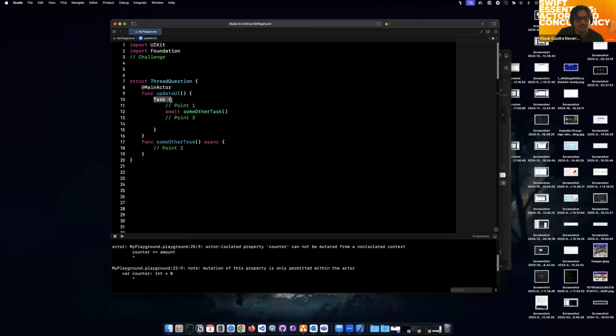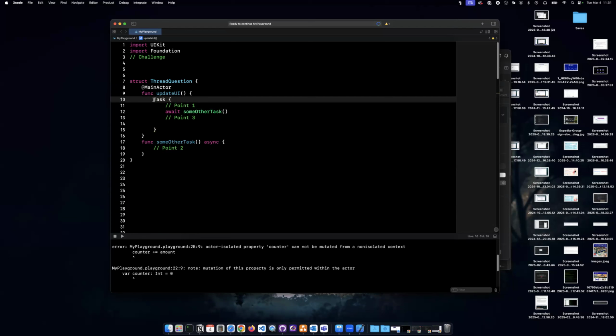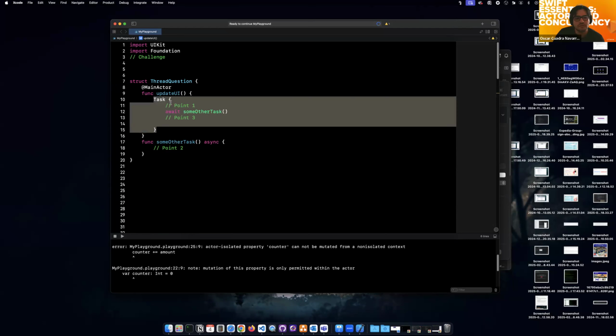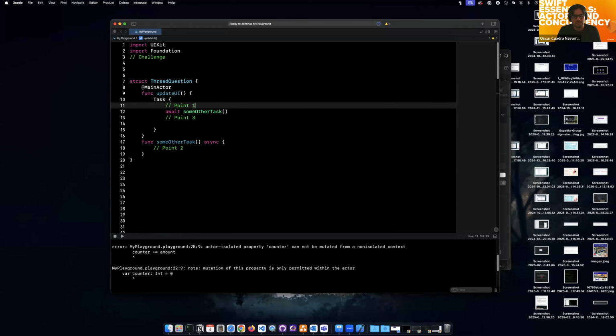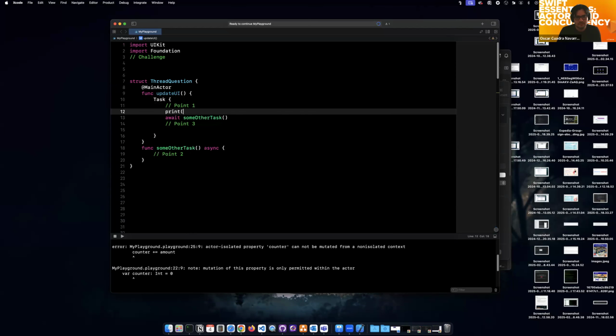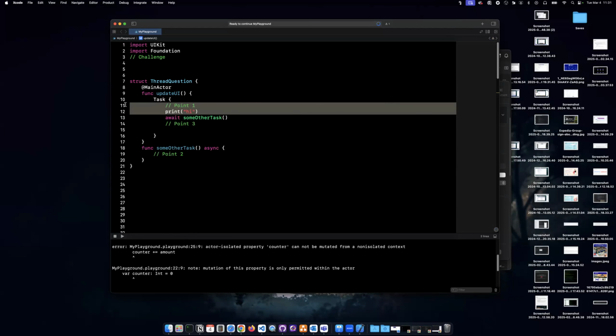This task should unblock the main thread. Yeah, but this task will be a start in which thread? In the main thread, or at this point, if I put a print here, this print should run in the main thread.